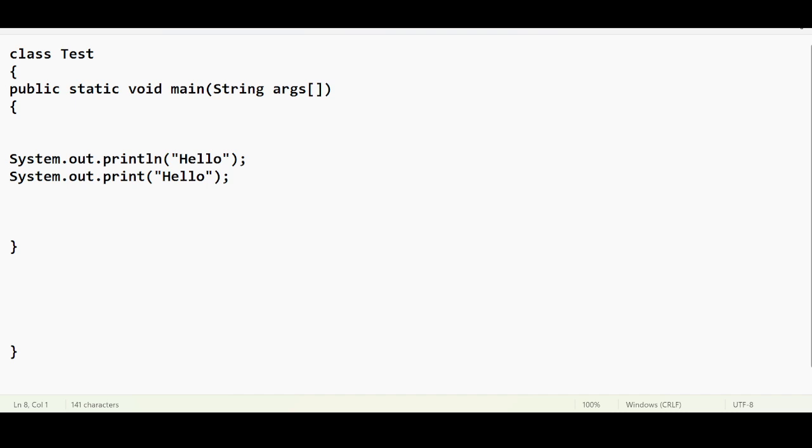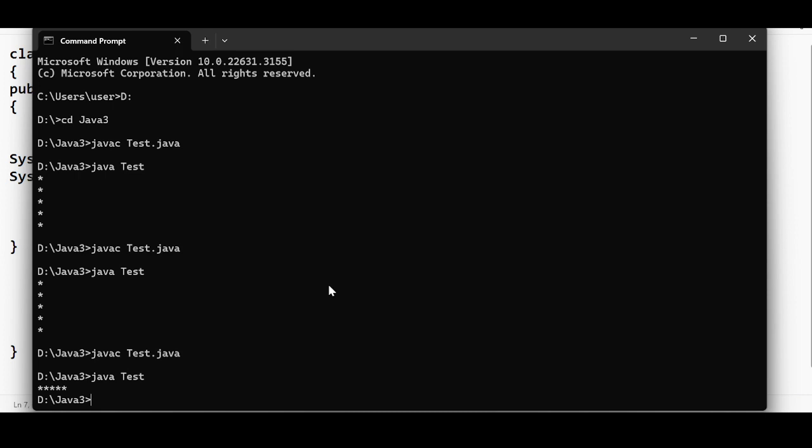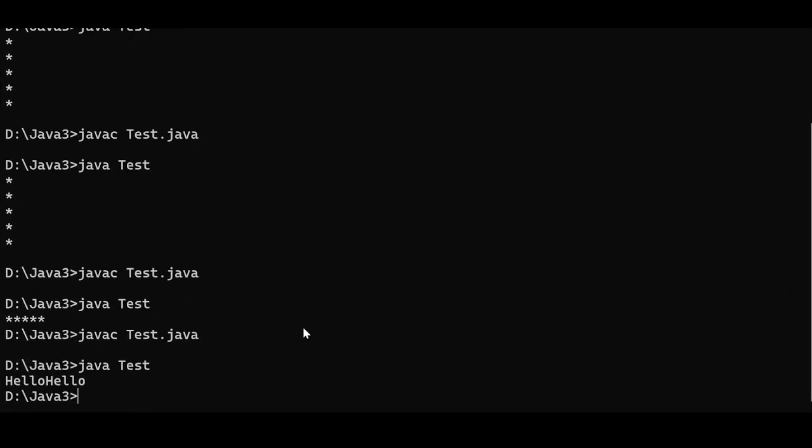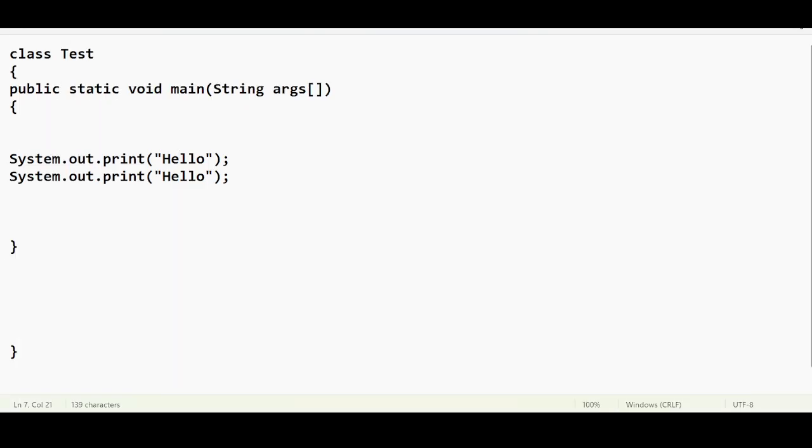Just imagine that I'm not using the ln, I'm just using System.out.print hello, System.out.print hello. If I run this program, javac test, then java test. I think you are able to see the output. The values in the console are being printed in the same line. This is the value from the first statement, and this is the value from the second statement. No new line is getting created. If you're not using ln, it means a new line is not getting created.